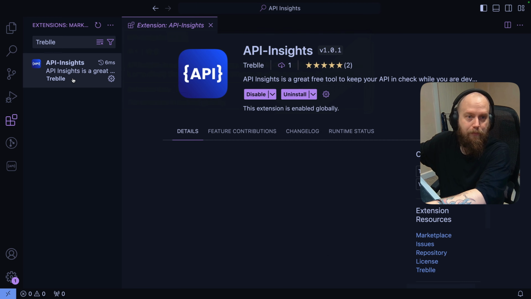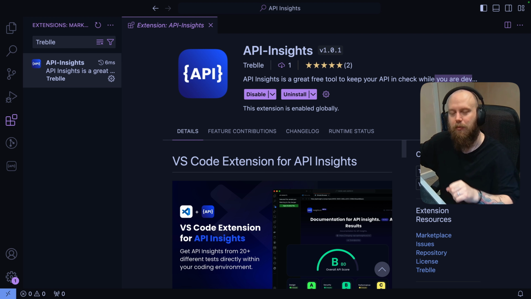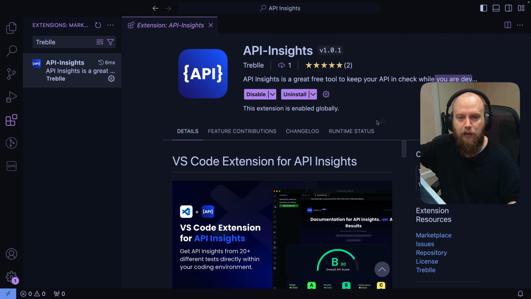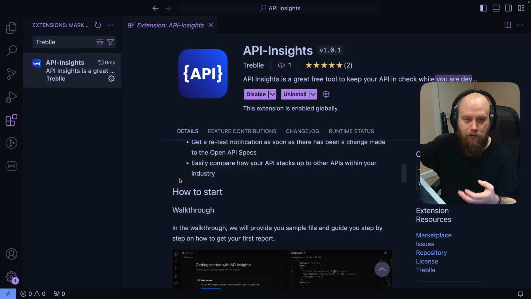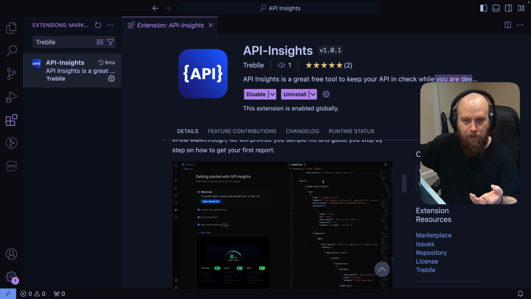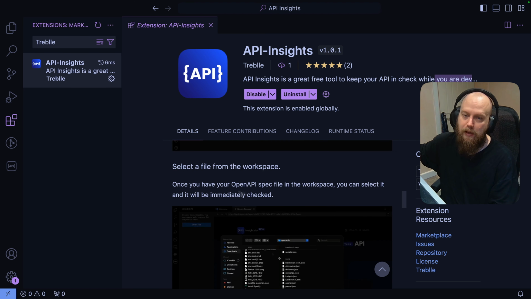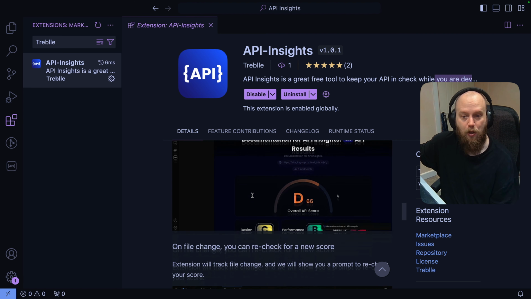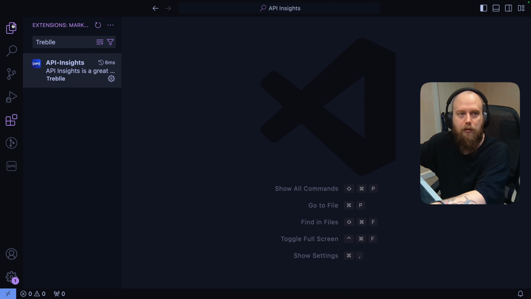you'll see it's here. So API Insights is a great free tool to help keep your API in check while you are developing. You can't see the rest of it there, but while you're developing your API, you've got full details explaining exactly how it works, exactly what it does. Some nice little explainers, easy way to use it. It shows you everything you might need to do. So let's focus on how it works.